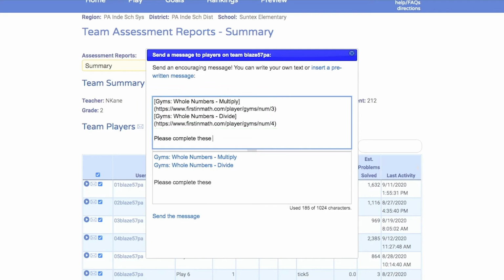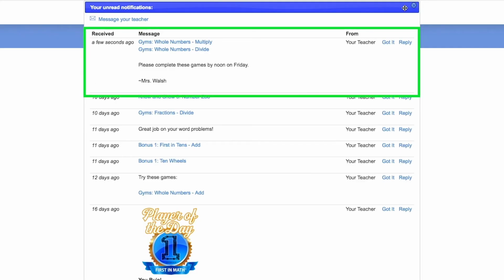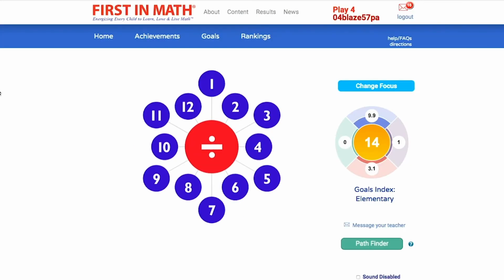Feel free to type a personal message like, "Please complete these games by noon on Friday." When you're ready to send, click Send the message. This message will show up for students in their mailbox, which they should be encouraged to check daily. When they click on their mail icon, their notifications will pop up, and links to the assigned games will be there to take them directly to the activity.